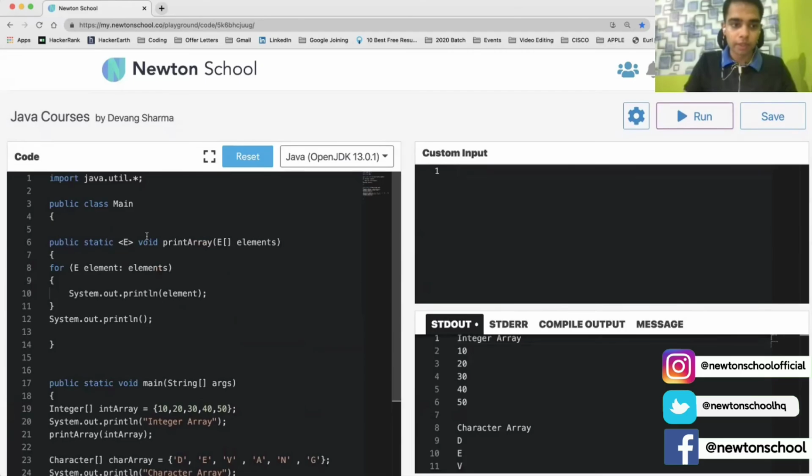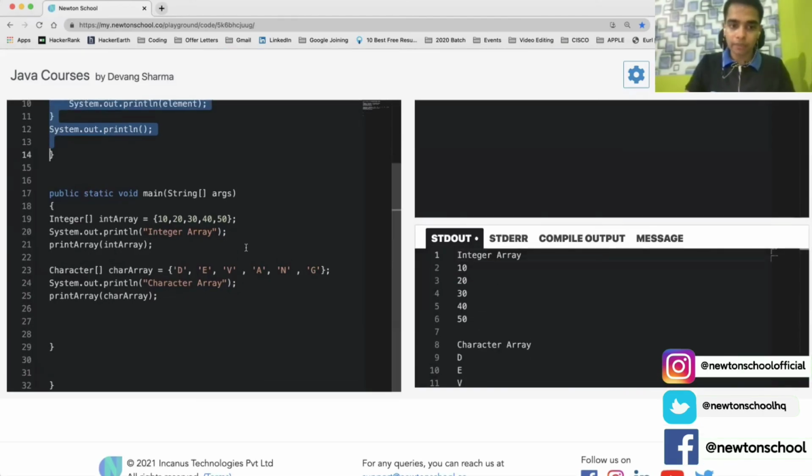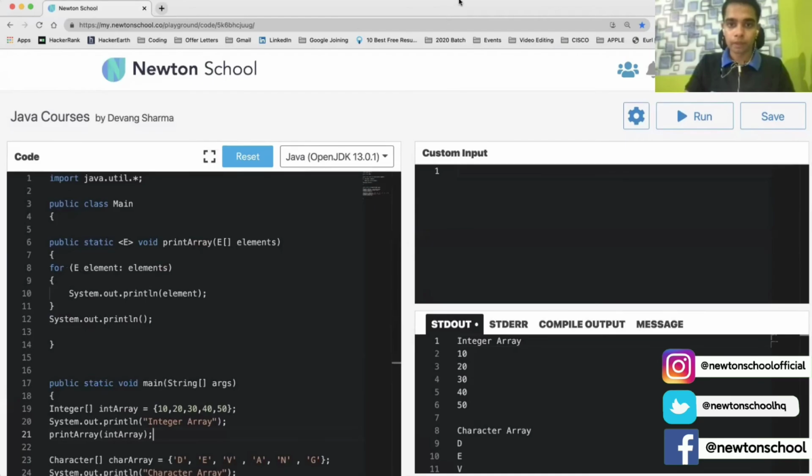If you observe carefully, this generic method that I have used does not specify any data type, but I can reuse the same generic method for any data type of my choice. Here I have used it for integer and character. You can literally use it for any data type of your choice, be it predefined or user defined. That is about our generic methods.